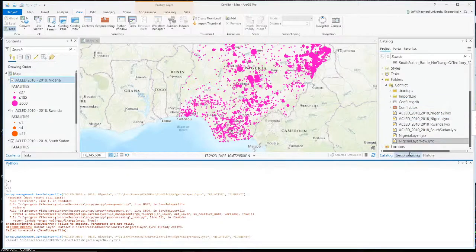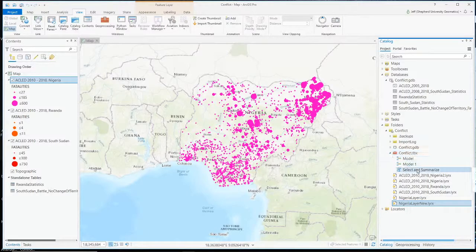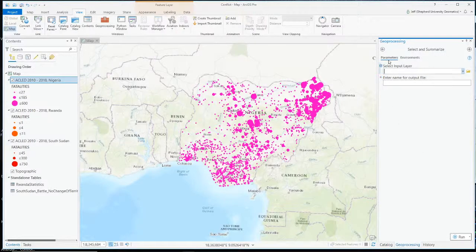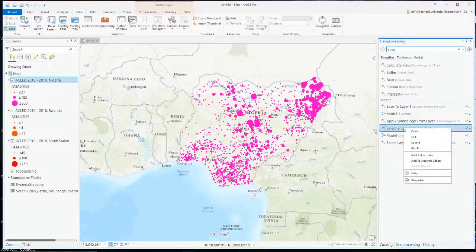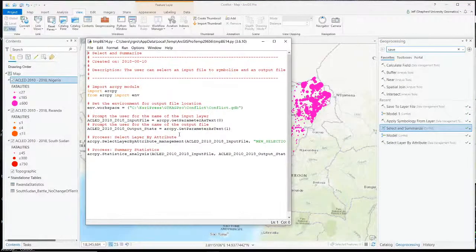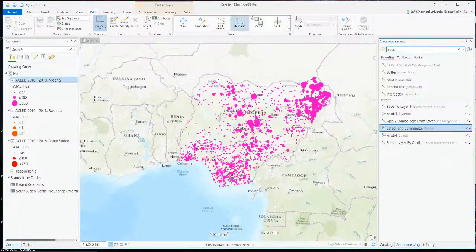Okay, so let me close the Python window. And I'll show you that another thing they include with this project is a script file. It's called select and summarize. So let me right click on this and click open. If I open it, it's a geoprocessing tool, and I select the input layer, select the output layer. But I can also click edit, and you can see what this script actually includes. So this is a Python script, and let's see if you can see this. Yes. So you can see that, no.